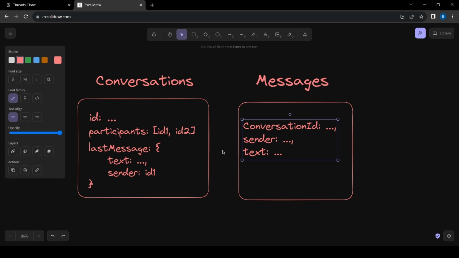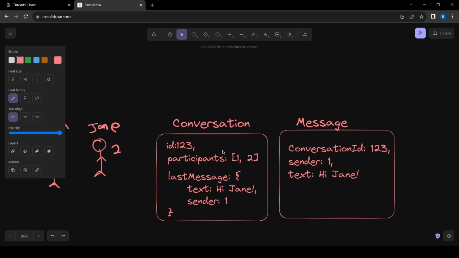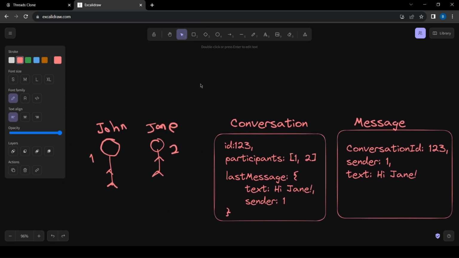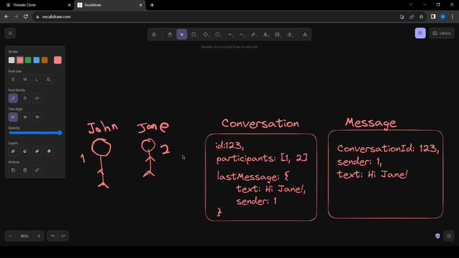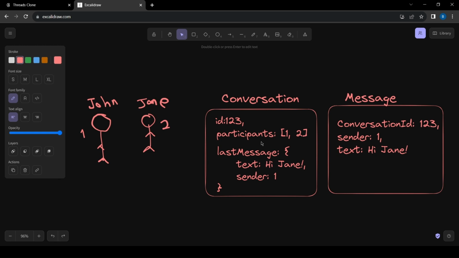So I have an example here. So let's come to here. Let's say we have two users, John and Jane, and ID of John is 1, ID of Jane is 2. If John sends a message to Jane that says, "Hi Jane," first we're going to create a conversation. Let's say in our case, the ID of the conversation is 1, 2, 3, and the participants is going to be ID of these users. So 1 and 2, right, which is the ID of these users.